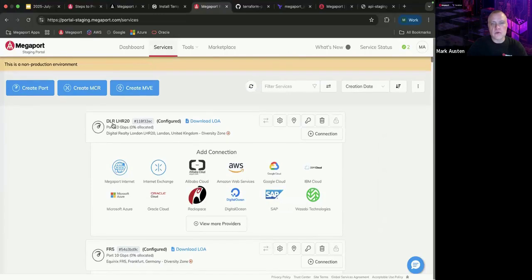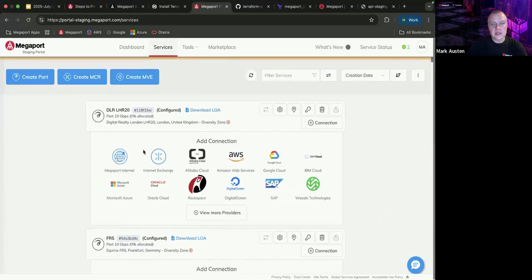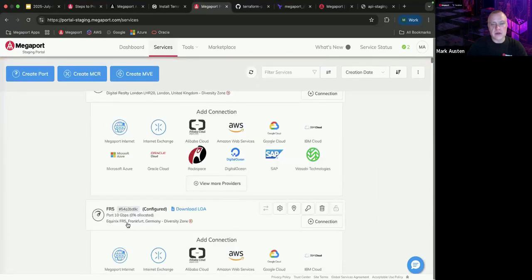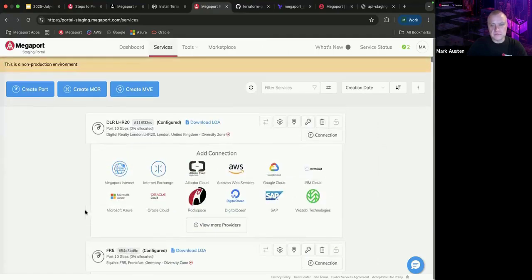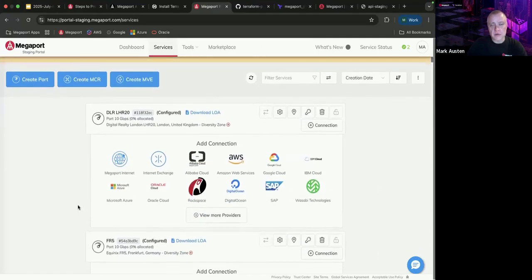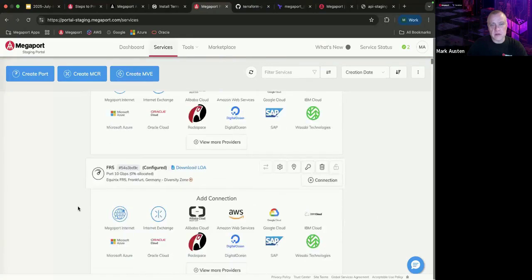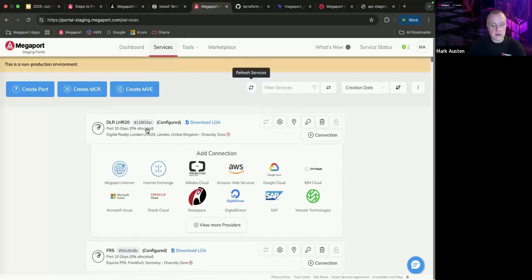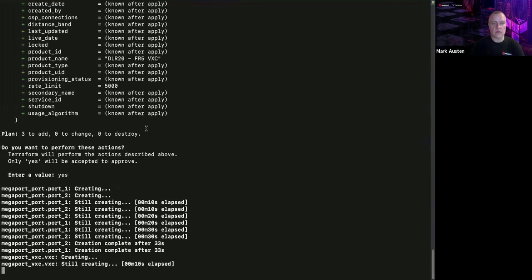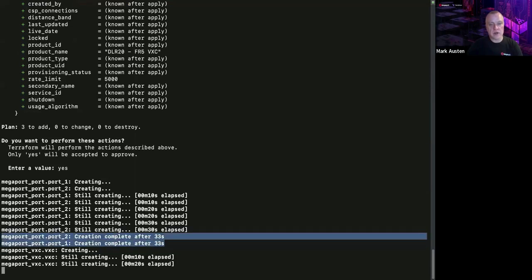Okay, cool. So we've got one port here at Digital Realty London LH20, and we've got another port here at Equinix FR5 in Frankfurt. So those two ports are getting deployed on the Megaport fabric in those locations. And if we jump back to the terminal, we can see two ports have been created.